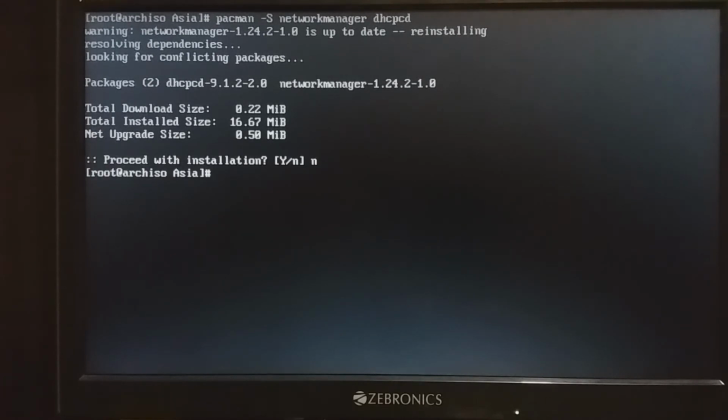Once you do that, you want to enable dhcpcd, so you are going to type in systemctl enable dhcpcd, and once you hit enter, a symlink will be generated, and you will be able to use internet post installation. Now another thing you want to install is your sound drivers.